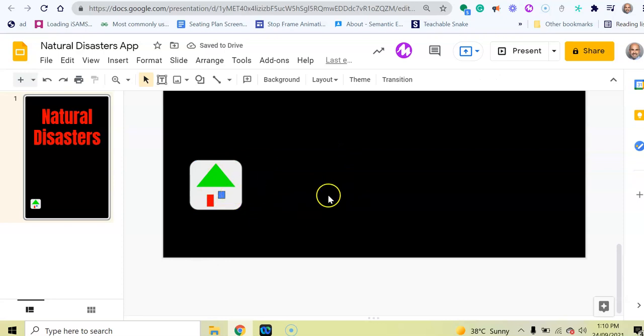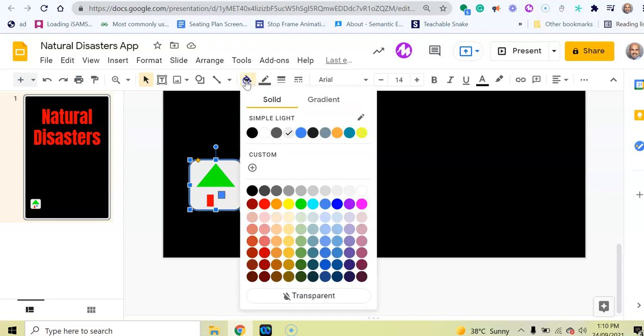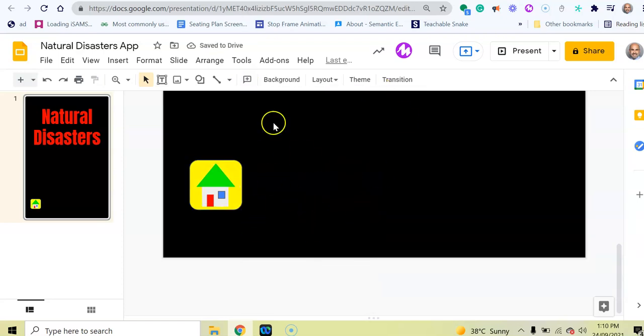Now, obviously it's blended with the background, so I'm going to click on my rounded rectangle and I'm going to change my background. I'm going to have a nice yellow so it stands out. So there's my home icon.